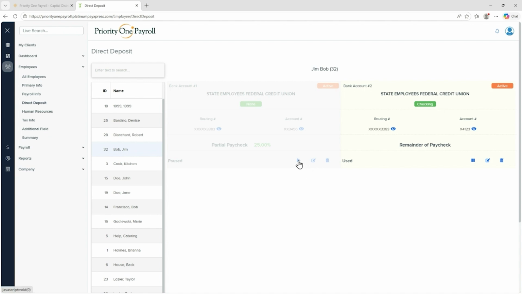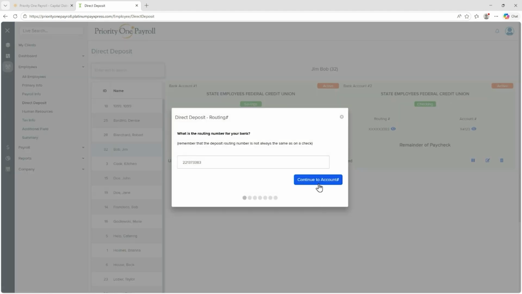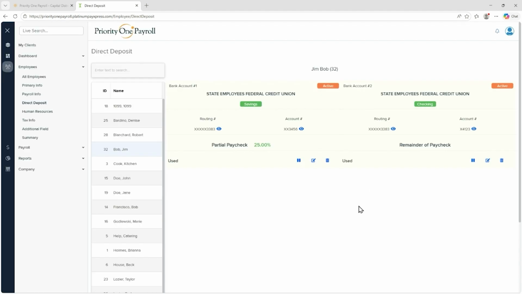To unpause it, you can simply click again. If you need to edit the account information, you can click the edit button, or if you want to delete the direct deposit, simply click the delete key. That's all there is for adding direct deposit. Just make sure you have your documentation, and you should be all set.